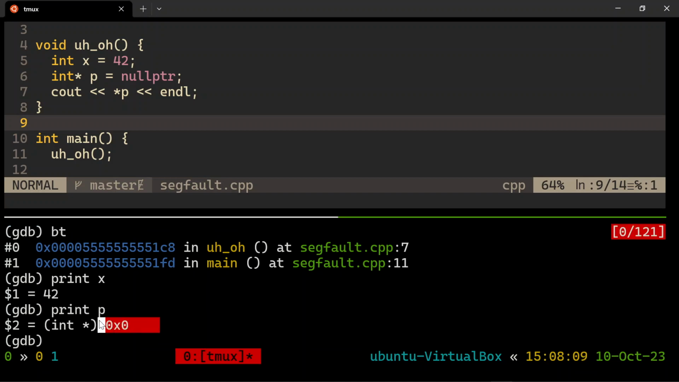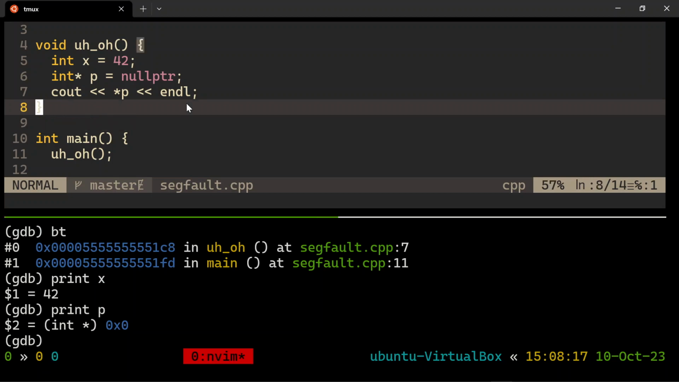Oh, P was holding the 0 address. I see. And then I was dereferencing it on line 7. That must have been the problem. Does that make sense? That's beautiful. That's the greatest thing ever.